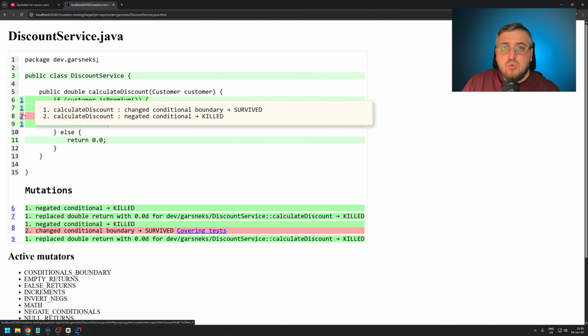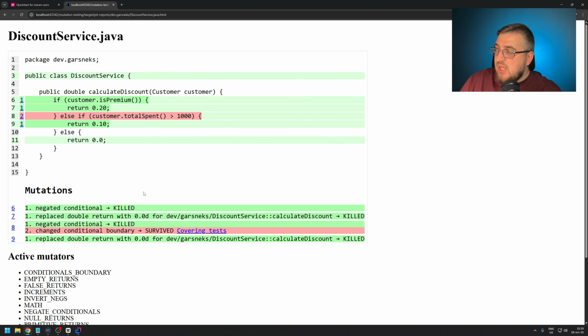So here 2 mutants were created. One was the conditional boundary that survived, meaning that we have changed the value of total spent, and there was also a negated condition, which was killed. As well, we can see the coverage and other mutants that have been created, and we can see they all were successfully killed. For example, the first negated condition on line 6, so this is the premium condition. The 7th line returns the 0, so in the same way we have altered the discount of the customer.